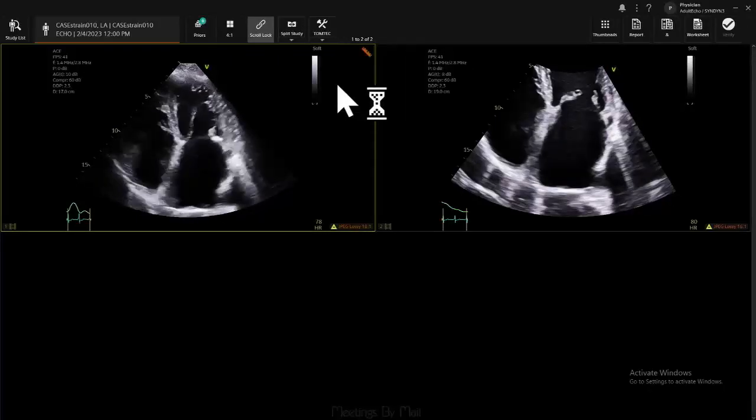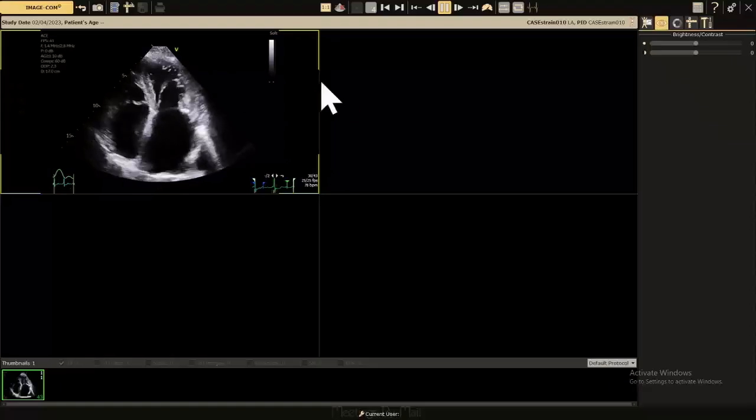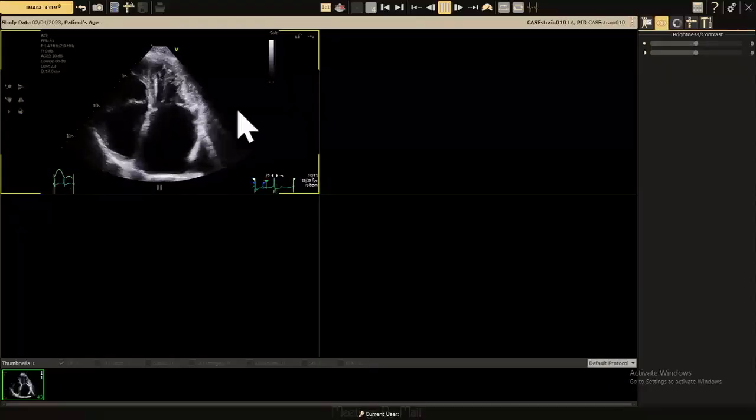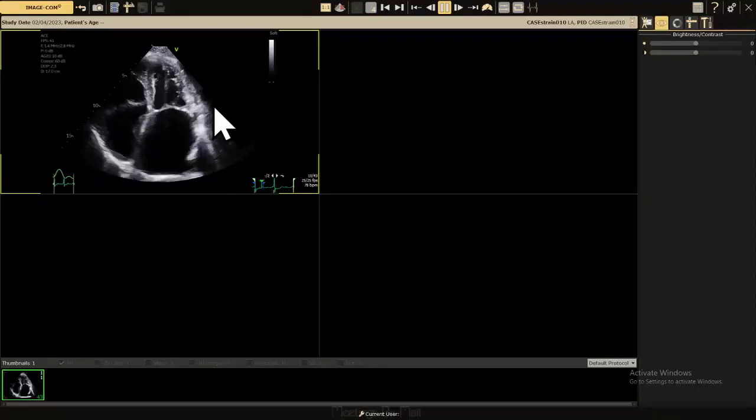TomTec, like I mentioned, is the Philips product. If you're on an Epic or some sort of Philips product, you can. This is how you would calculate your LA strain. Okay, I have my image up here now in the top left. Hopefully we're all here. If not, raise your hand.